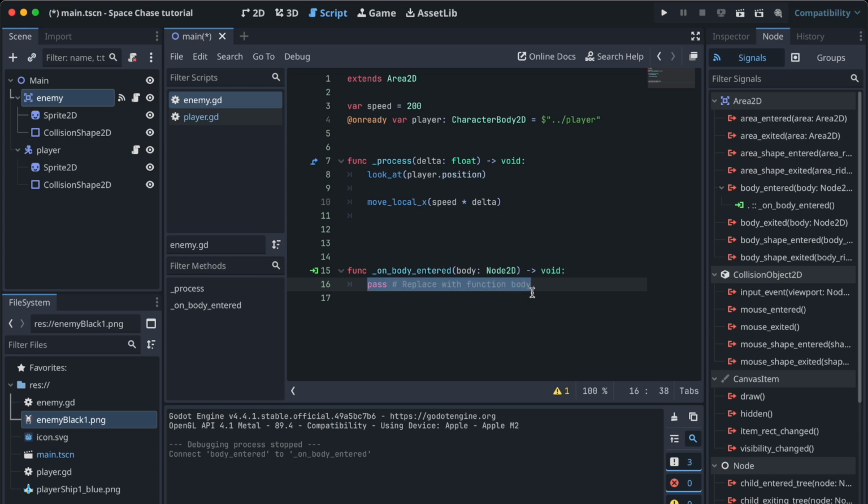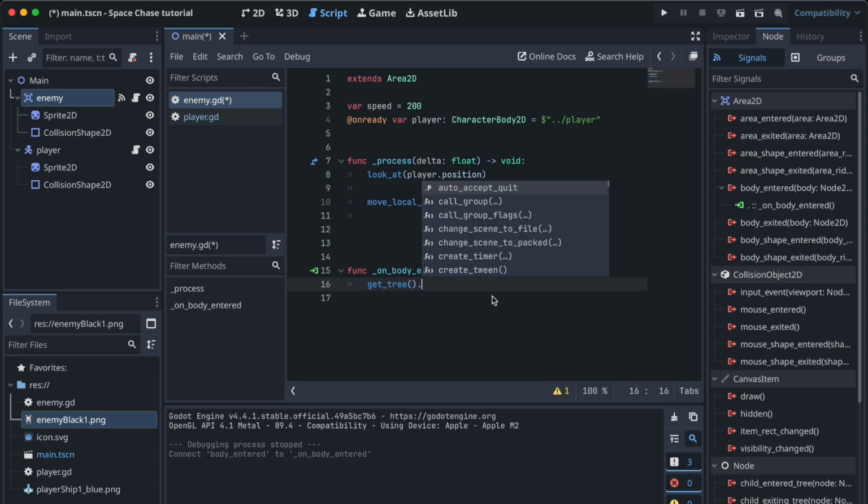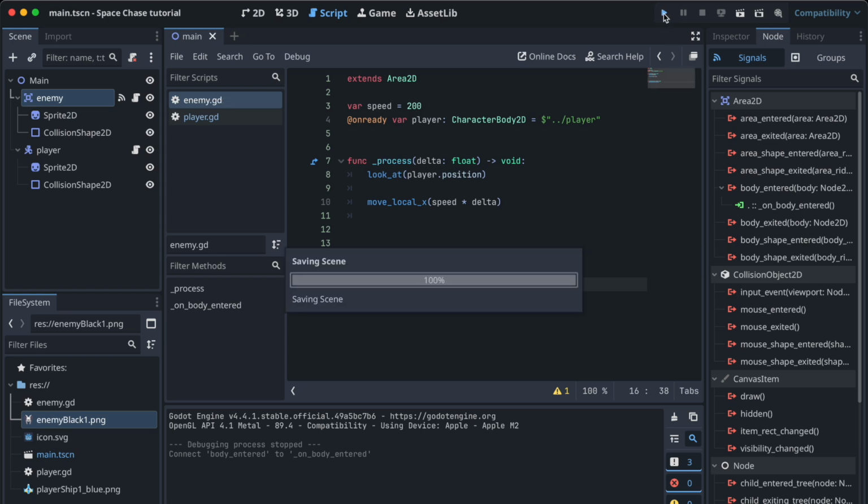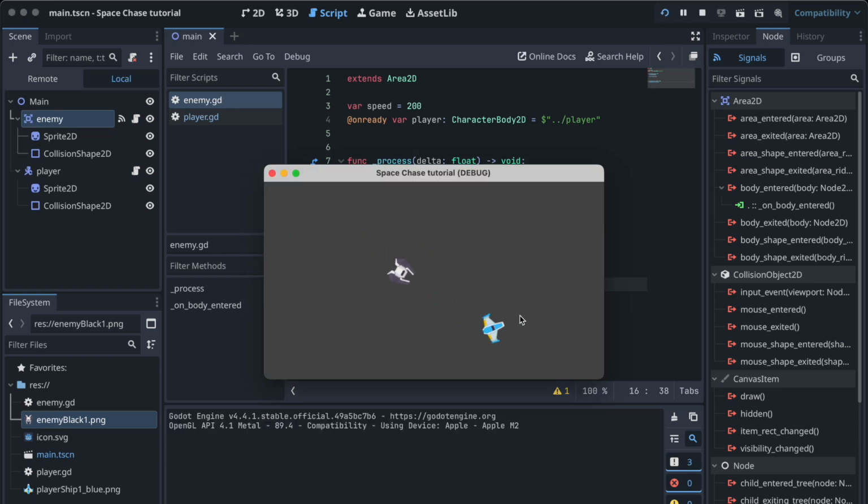And what we want to happen is we want the game to reload. So in order to reload the game, we're going to get the tree and then dot reload current scene, and that'll just reload the current scene when they collide with each other. So let's press Command S. Let's test this out. They're moving around, they collide, and the scene restarts.